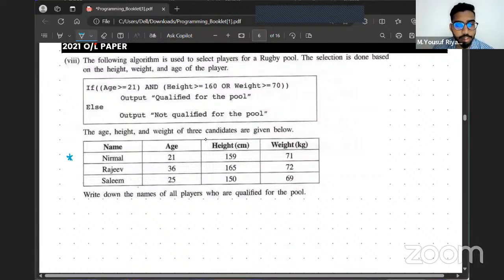Now Nirmal's age is 21. So I'm just going to write on top of these variables, age, height, weight, the values. Nirmal's age is going to be 21. Nirmal's height is 159. Nirmal's weight is 71.